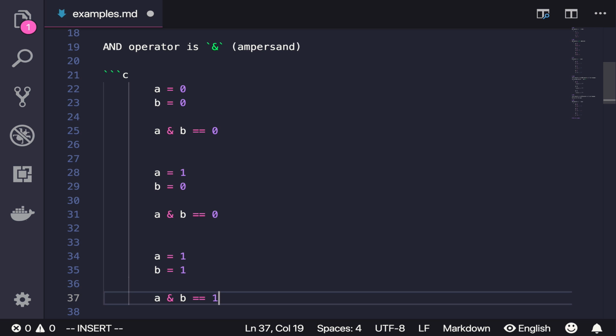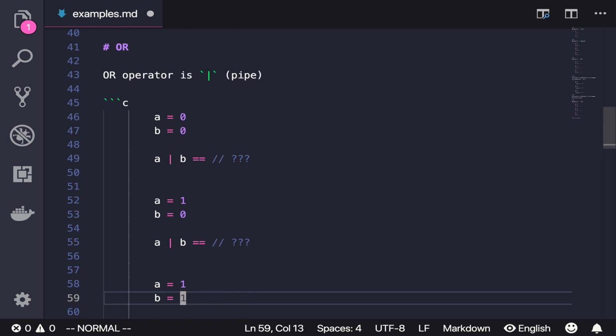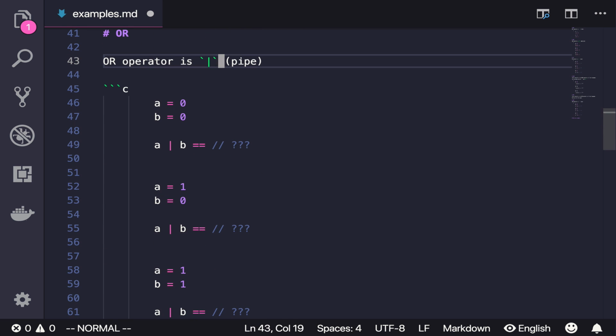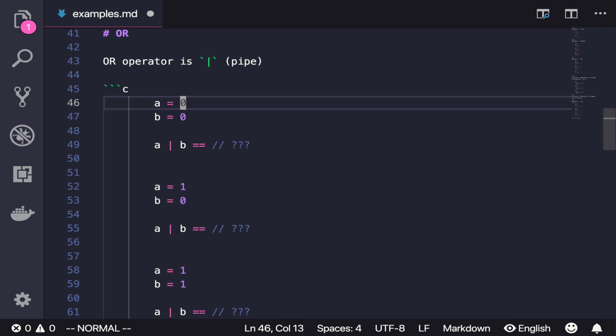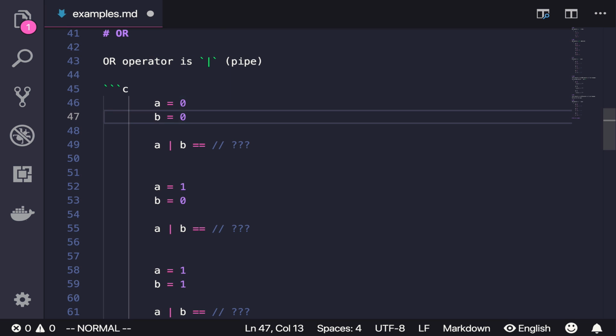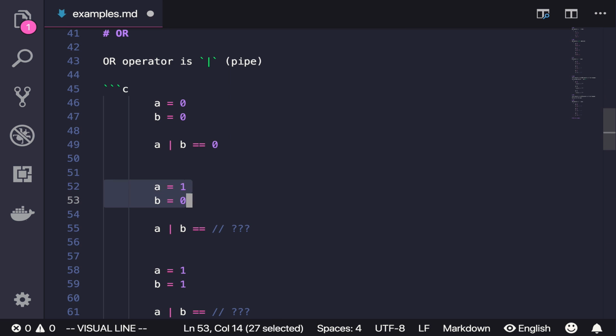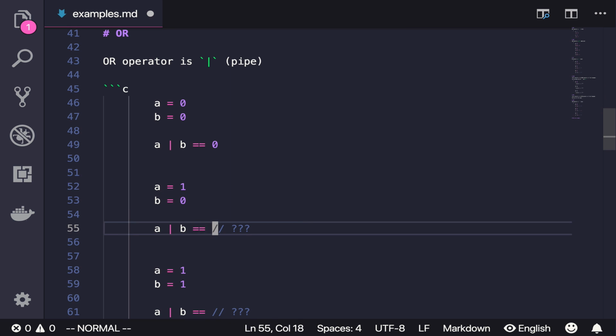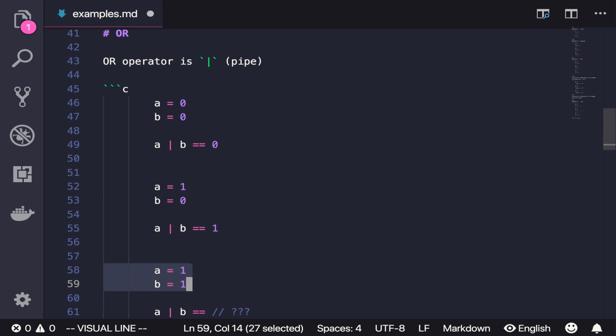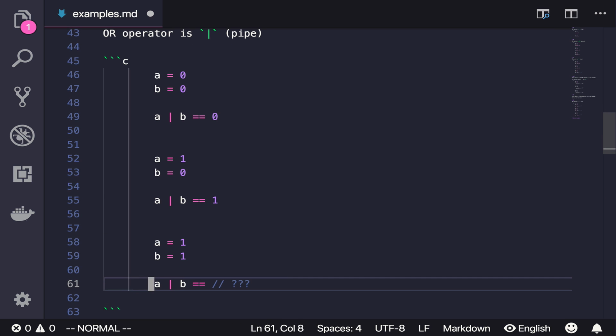Similar to the AND operator, we have the OR operator. It uses the pipe symbol. Again, with Boolean, you use two pipes, the double pipe, but with bitwise, where we're dealing with numbers, we only use the single pipe. So A is 0 and B is 0. A or B, well, if they're both 0, then the result is 0. If one of them is 1, then the result is 1. And if both of them are 1, the result is also 1.